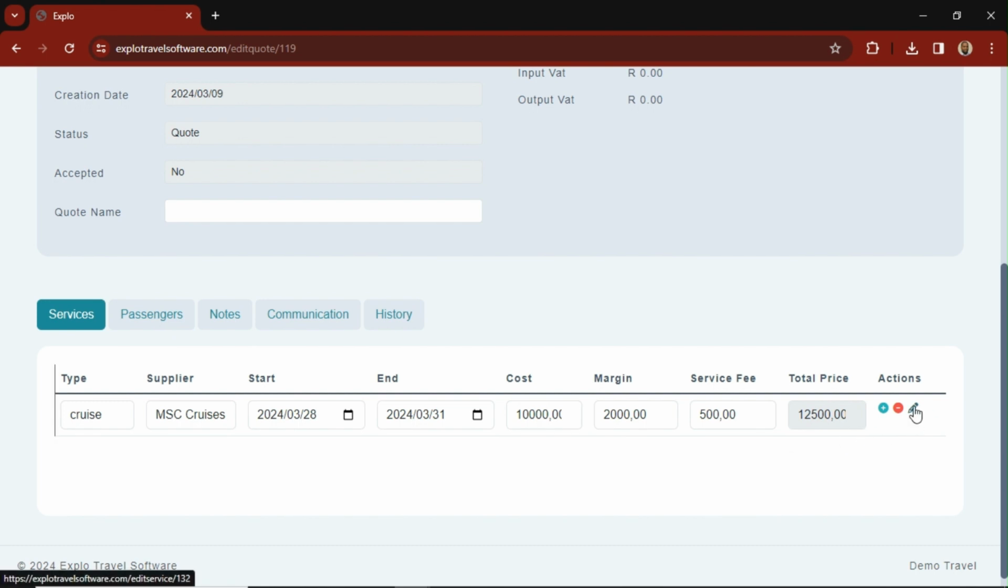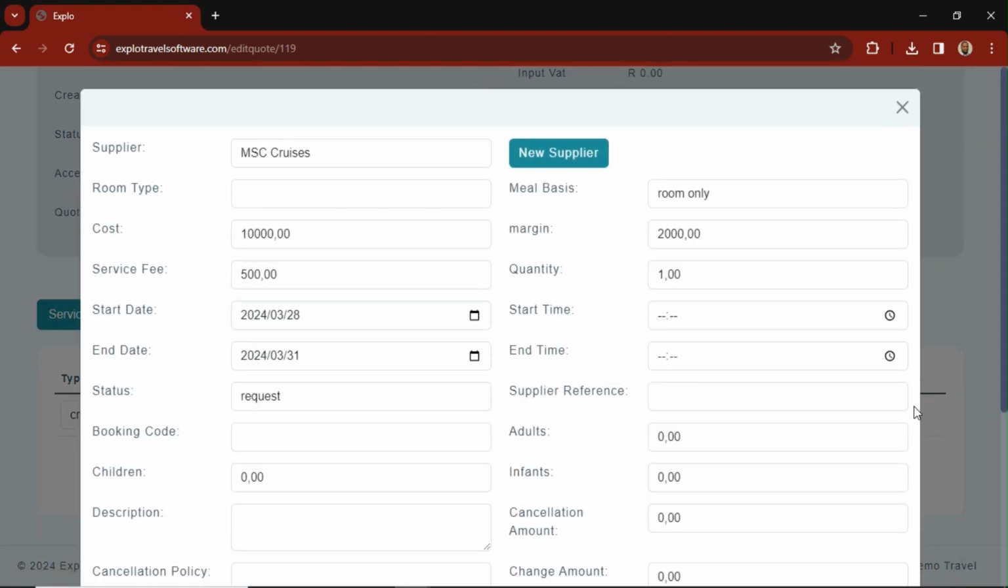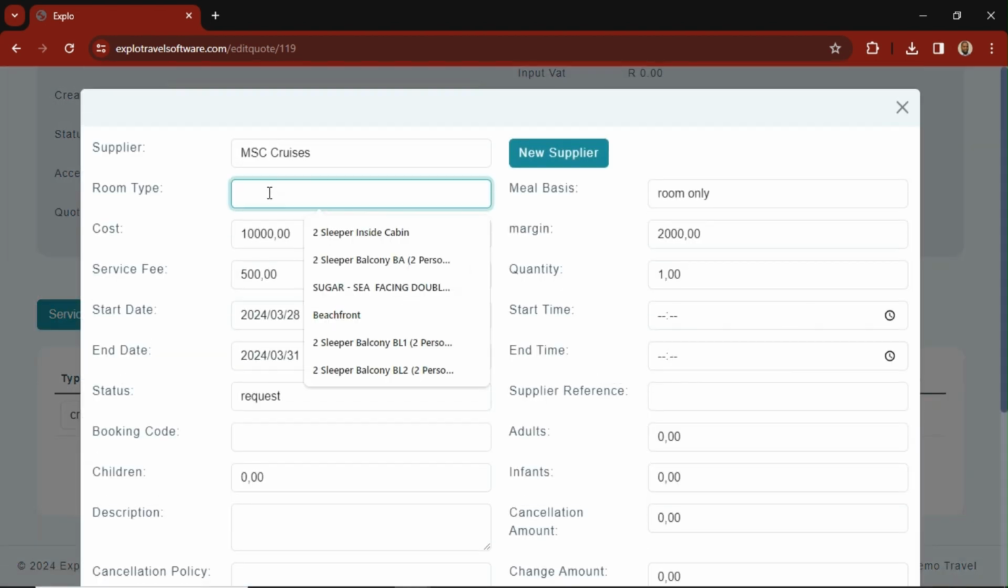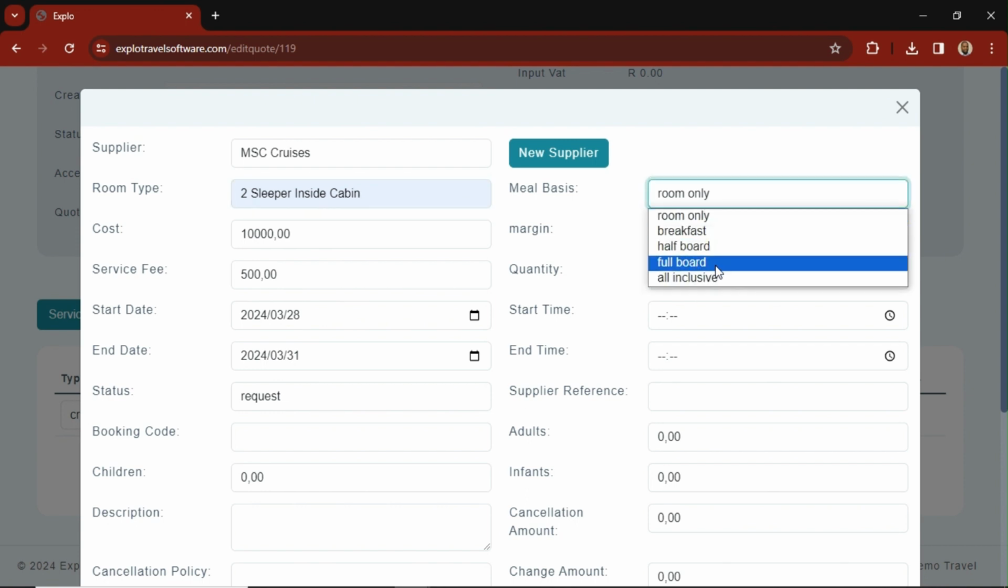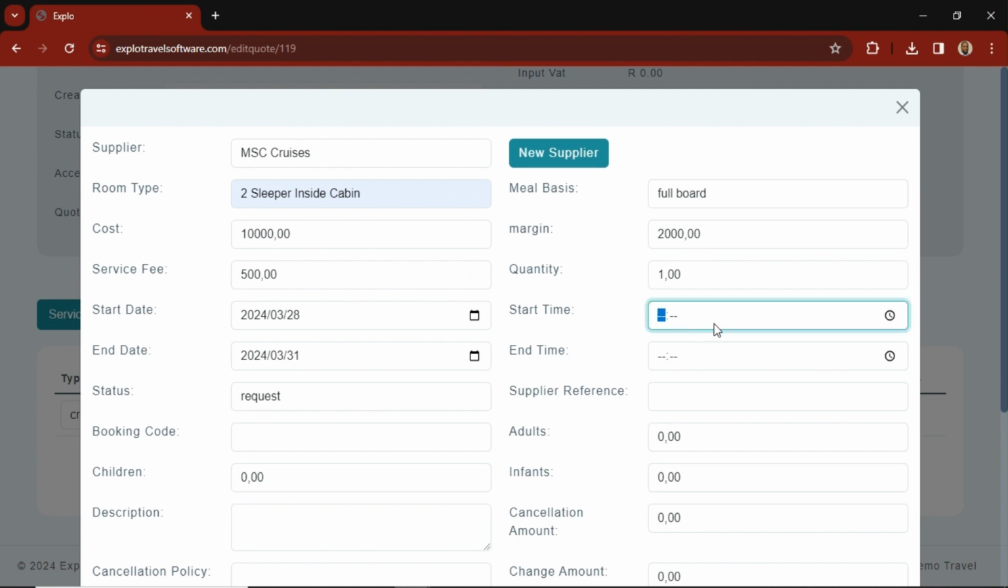So most importantly, you would need to click the details of the service and be able to put the information that's applicable for this. You can choose what meal basis, full board. This cost and margin is already copied from the information that we've put already. Service starts at 2 o'clock. Checkout is at 10 o'clock on that date.